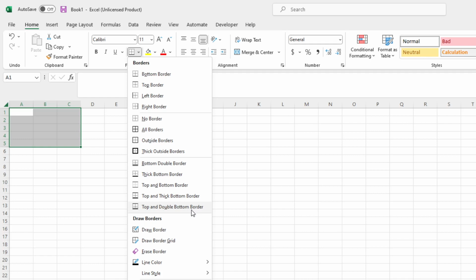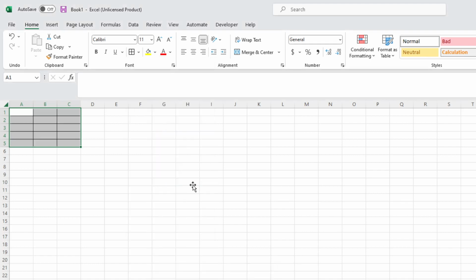That's usually for accounting though. You can draw your borders, all kinds of different things that you can do. Line style, line color. You can change the line colors, but since we're doing this for show, we can see that those boxes are now highlighted in black, or they're bordered in black.